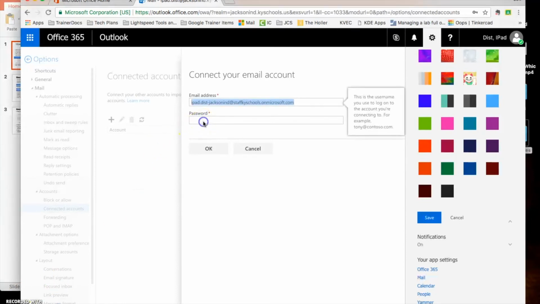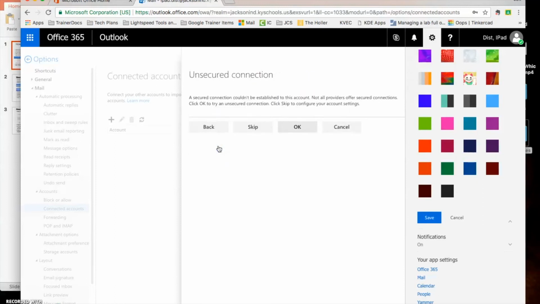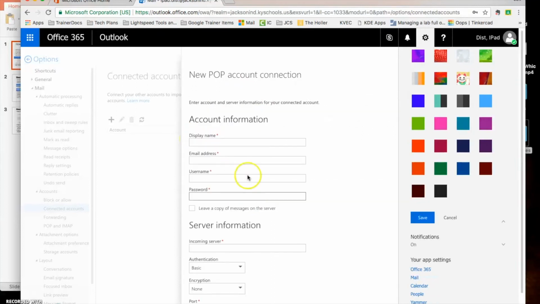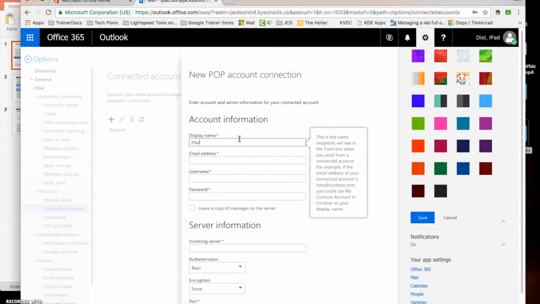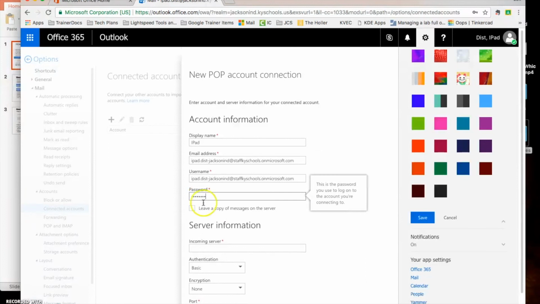Okay, and then of course type in your password, so I'll put that in. Please make sure there are no spaces after the username, because if there is, it'll have an error. Here's that unsecured place. Let's just go ahead and skip. Oh, I think I forgot to say hit pop, sorry. You click the pop settings, type in a display name, whatever you want it to be. And then I copied my mail from earlier. That is my username and email address. I'm going to go ahead and put in that password that I had.